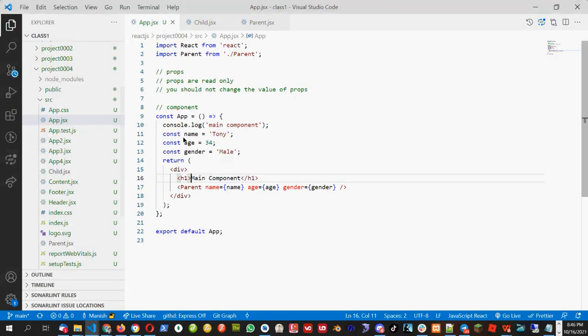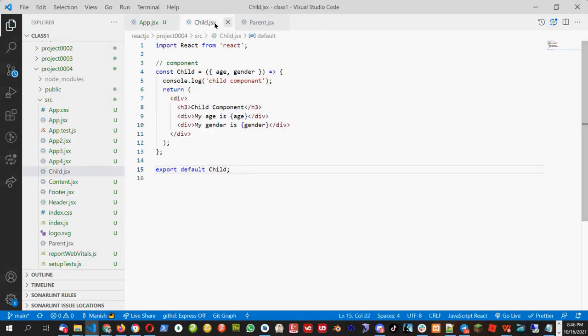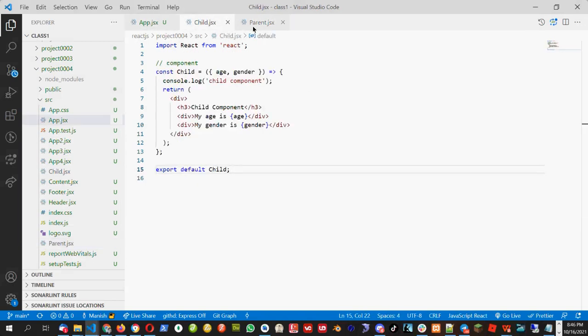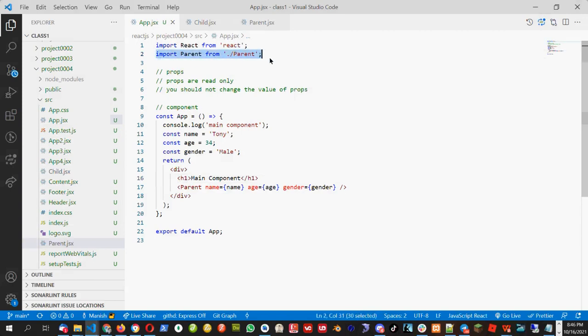So this is about the props. Now we will see some more stuff about props, but before I go further, I will give you 1 minute to export child in its child component and parent in its parent component. Just copy and paste into different files and call the import statements appropriately. I'll give you 1 minute to divide the components into their own files.